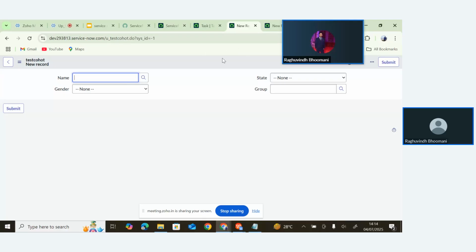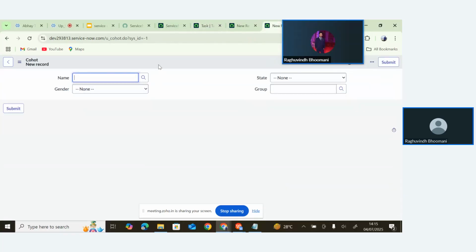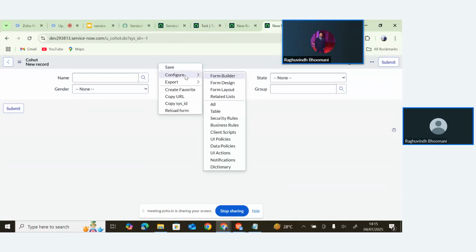So we just saw the schema map for the task, right? For whatever table in ServiceNow, we can look at the schema map. So if we go with the new cohort table, we can see its schema map. Let's go with the cohort table and check the schema map. Configure table.